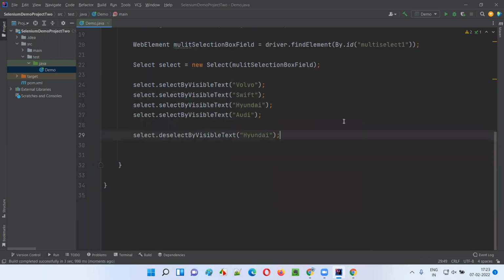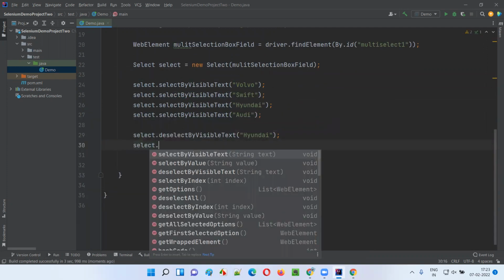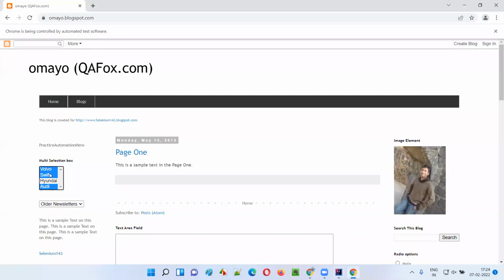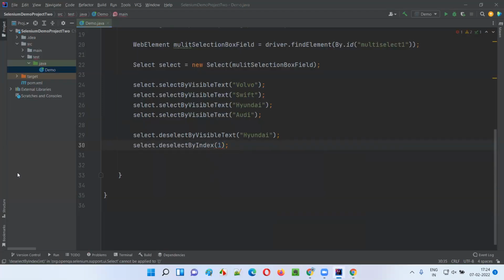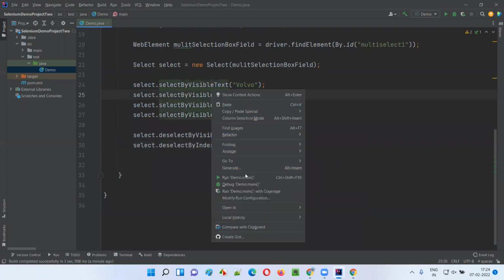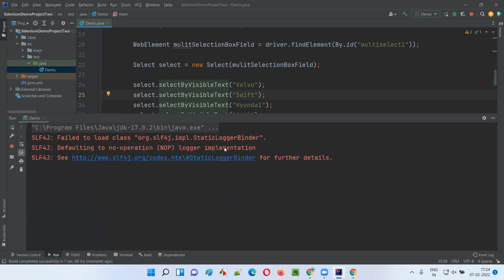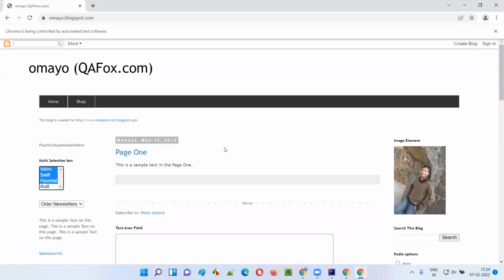Similarly, there are other ways to deselect the options in the multi-selection box field, that is select dot deselect by index. I'll give some index value. Let's say the index of this Swift, that is index 1. So this time the Swift option will also get deselected. Run this code. After all these options are selected, first it will deselect the Hyundai option, then it will deselect the Swift option, which is at index 1. You see, Swift option also got deselected.